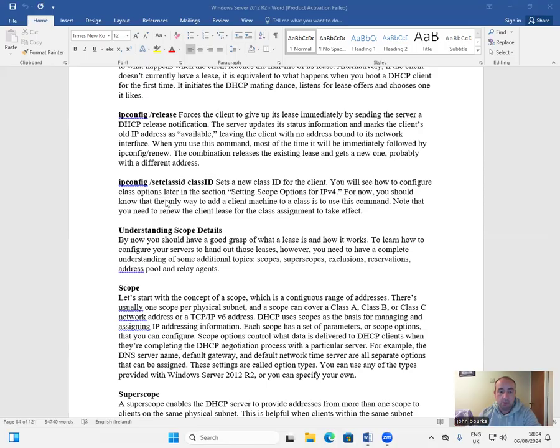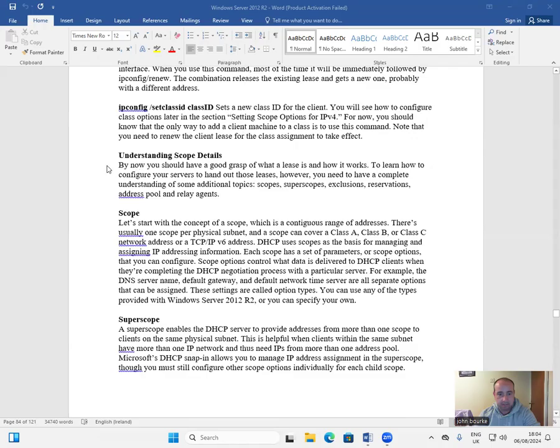For now, you should know that the only way to add a client machine to a class is to use this command. Note that you need to renew the client lease for the class assignment to take effect.